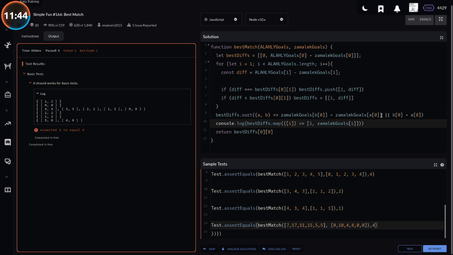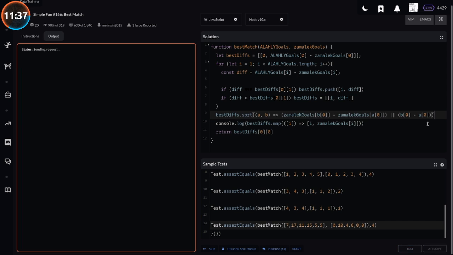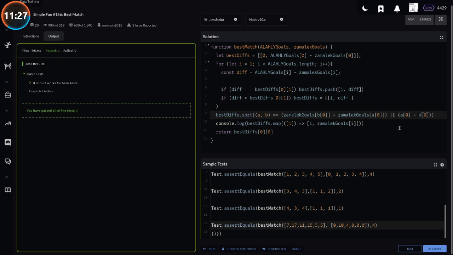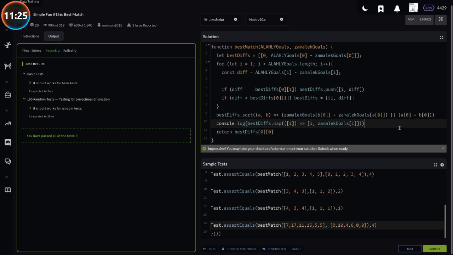Well, actually, this should have worked, so that's sad. Let's put these in parentheses. More parentheses. Okay, expected 5 to equal 4. So once it's that way, I should go A minus B to reverse the sort.